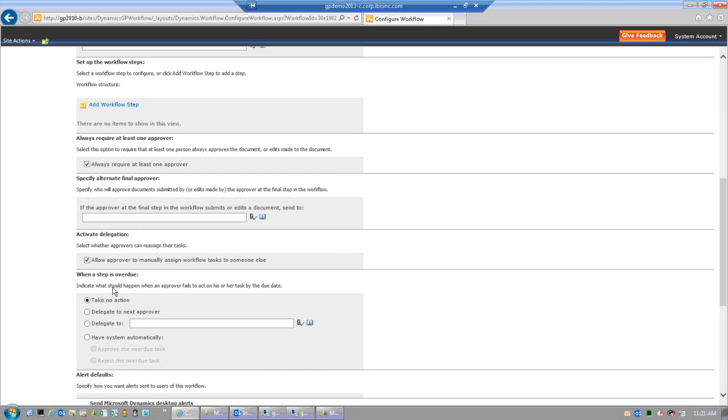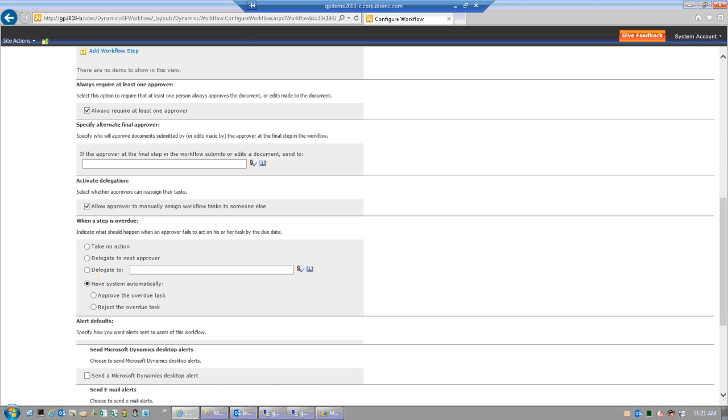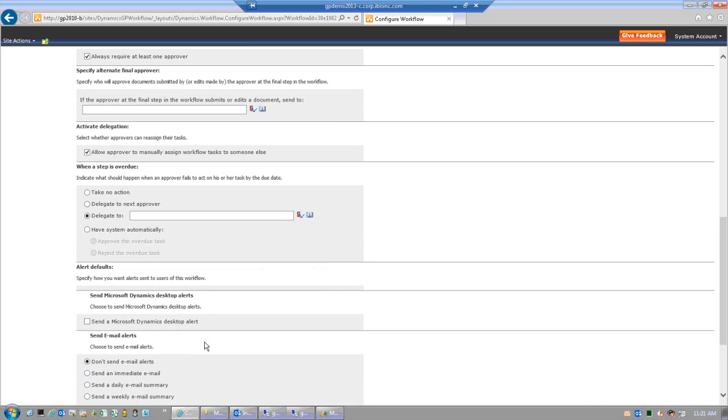And then also what we determine here at the end is what happens when a workflow step is overdue. So we may determine that a document needs to be approved within a day. This workflow will tell us what we do if that person does not execute on their transaction within a day. We may tell it to delegate to the next approver, or we may delegate to someone specific. In addition, we have the ability to have the system automatically approve the task or reject the overdue task. What I find most of the time is that it goes to a specific person.